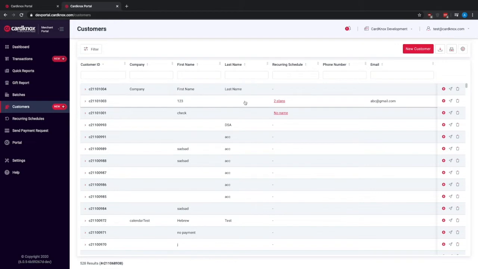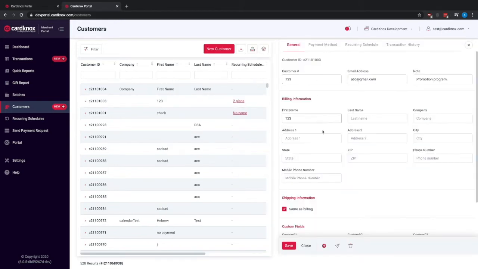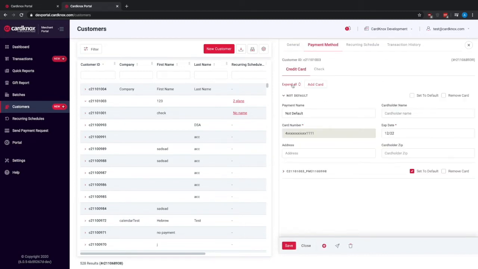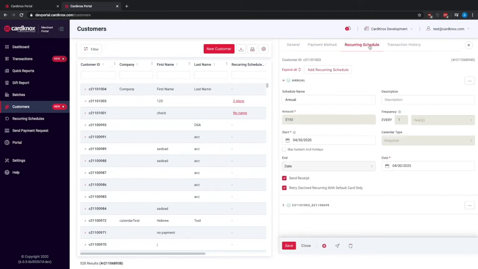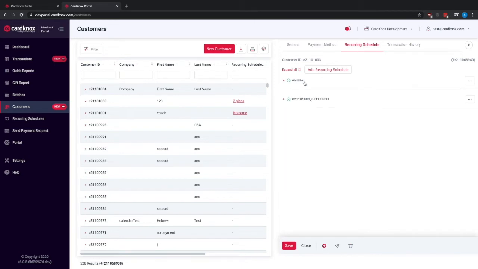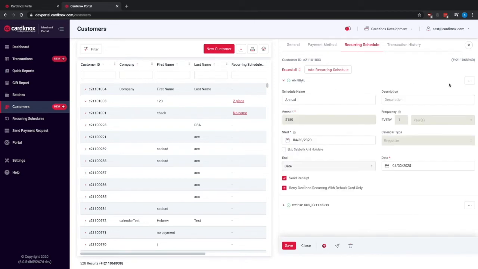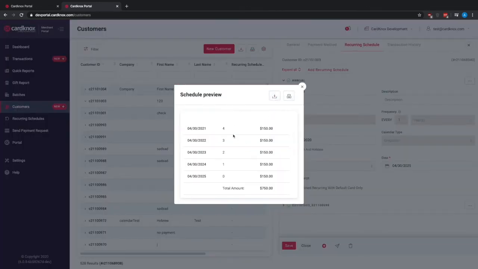If we click on a specific customer, I can modify information. I can change the payment method or add a new one for both credit card and check, as well as set default or remove card for each. For recurring schedule, currently this customer has 2 recurring schedules set up, one annually. If we click to expand here, we can deactivate the schedule, save as a template, or preview schedule, as well as remove. If we preview, we'll see upcoming payments within the schedule. I can always download and print as needed.